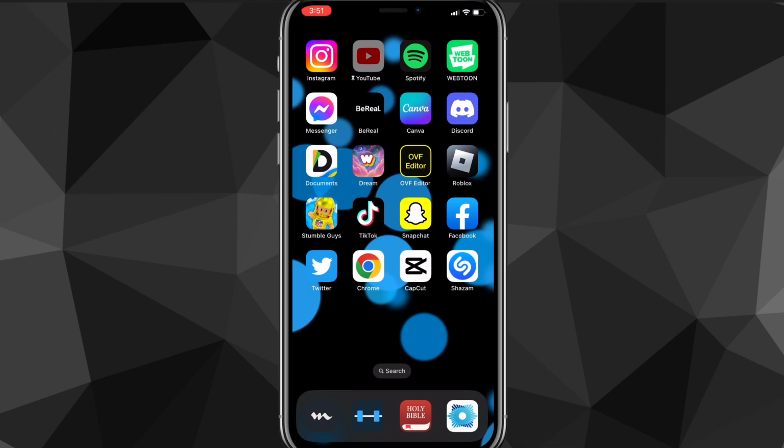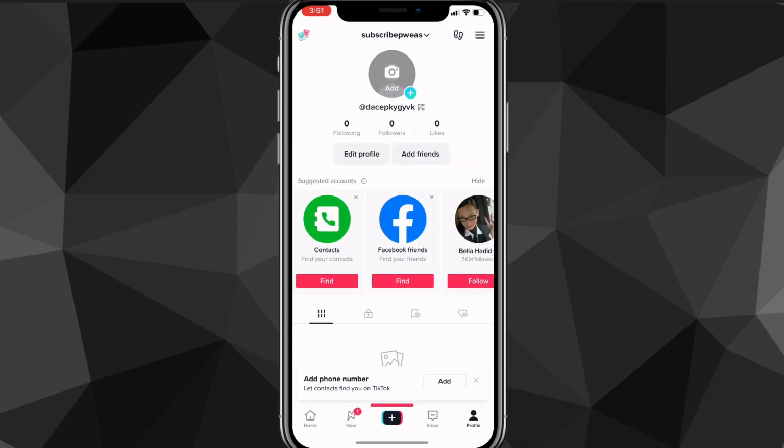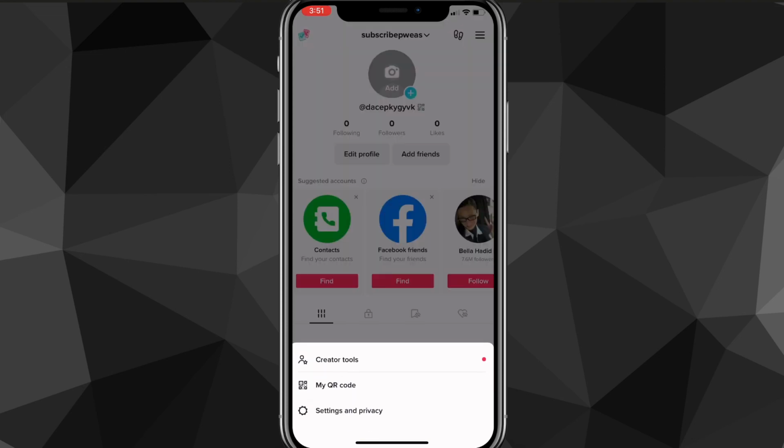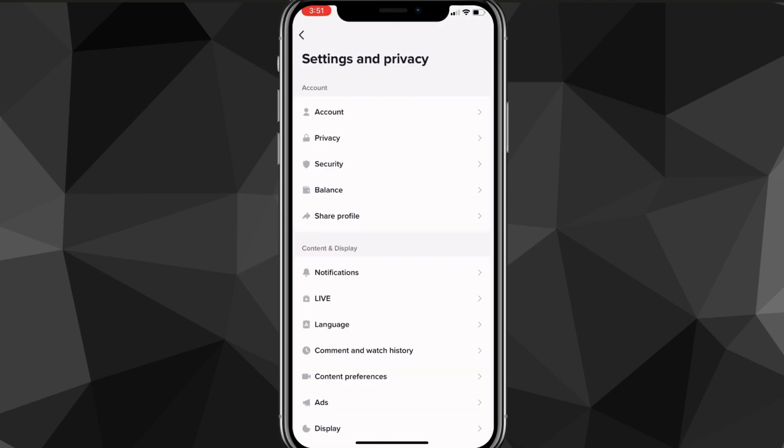So first things first, head over to the TikTok app. And once you do, let me head into it real quick. You're going to want to click on your profile option in the bottom right corner of your screen once you load in. And once you're on your profile, you're going to want to click on the three bars in the top right corner of your profile. So it should be right next to the little footprints. And once you click on it, click on Settings and Privacy of the options that show up.